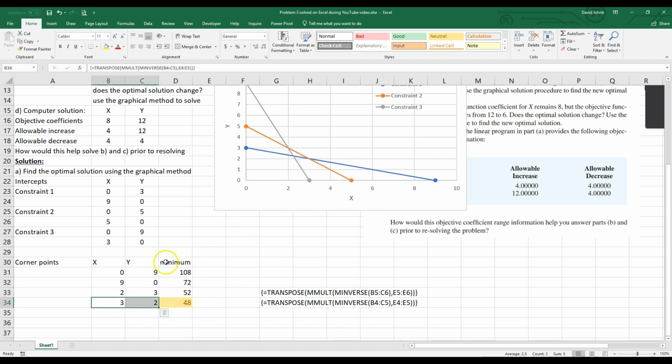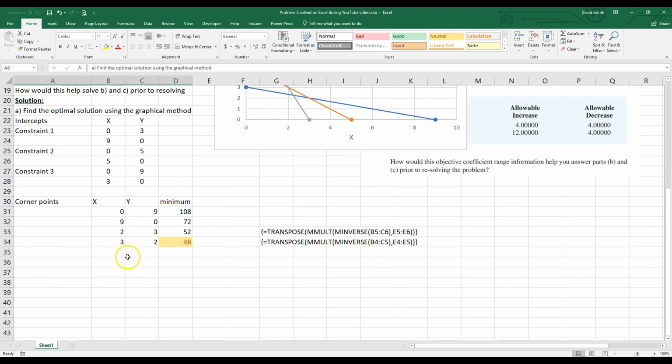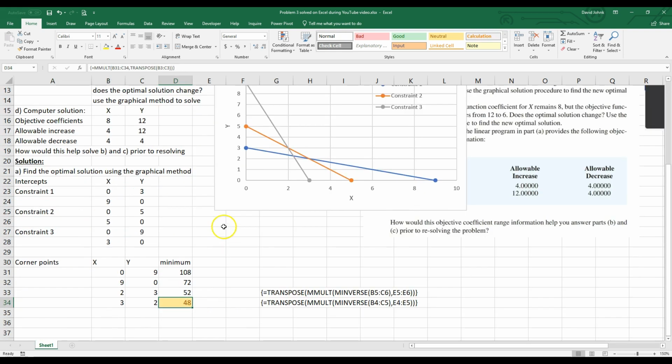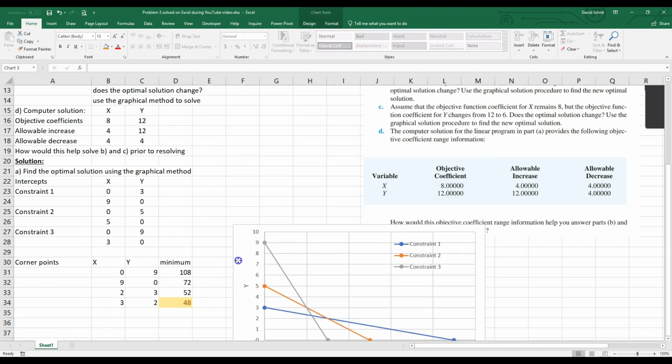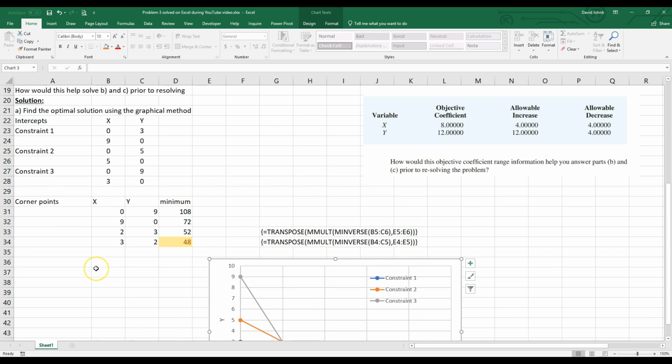So this point here at x of 3, y of 2 is the solution. Okay, so that answers the first part. It says find the optimal solution using the graphical method. So in this case, x of 3, y of 2 is 48. So that would be the solution using the graphical method.